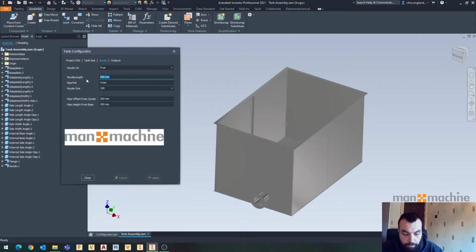If I change that, well, I don't want a nozzle that long. It will happily do it, but I think it's a bit excessive. So I can also change where the nozzle is positioned on the plate. I'll change my offset from center, and I'll change this to 300.